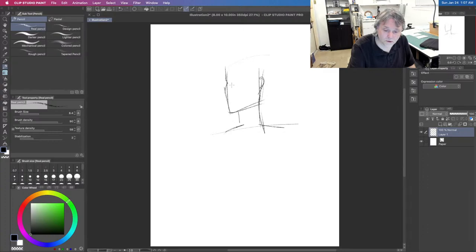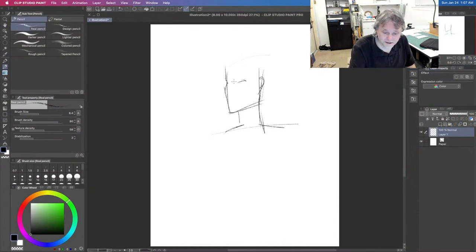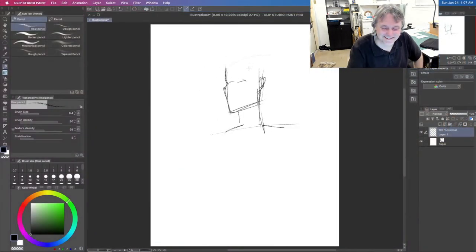My anatomy is so bad right now. I'm almost a little embarrassed to do things like this when I'm not sure how this is gonna look. So I try to do something that's stylized. Basically means I can't do anatomy. I'll make it stylized.